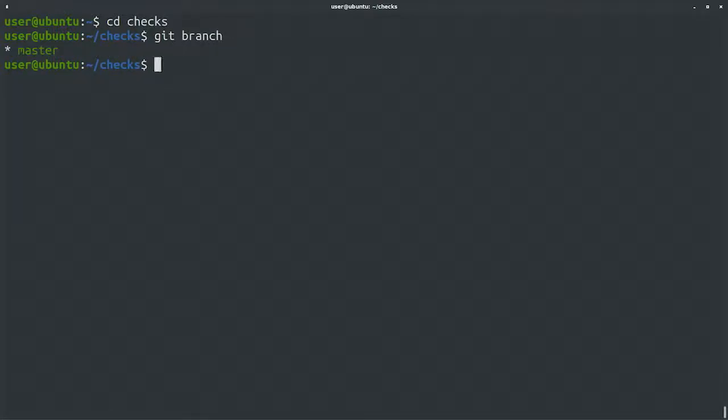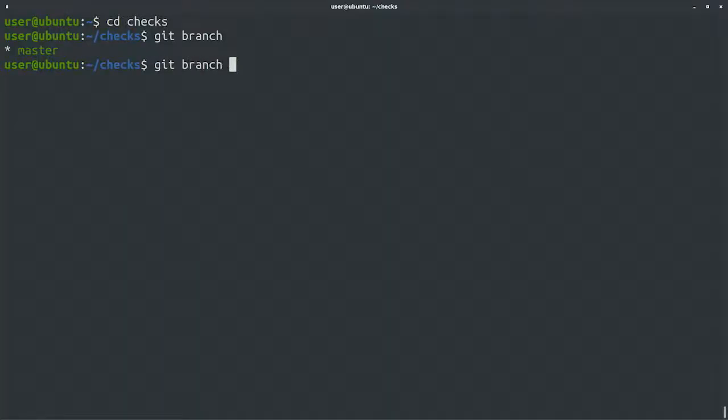Our list is looking pretty empty right now. But don't worry, creating a branch is a snap. We do it by calling git branch with the name of the new branch. Let's create a new feature branch and then list the branches again with git branch.